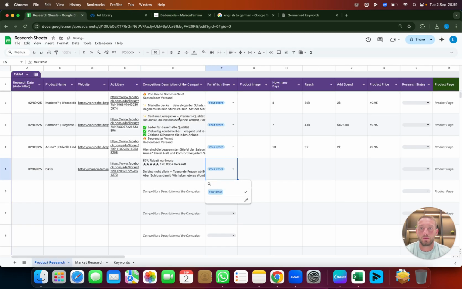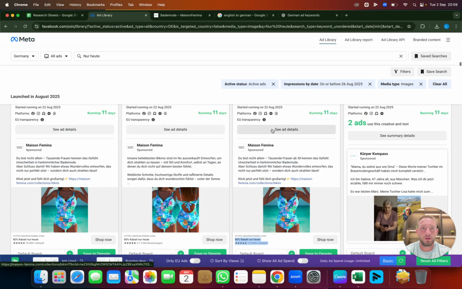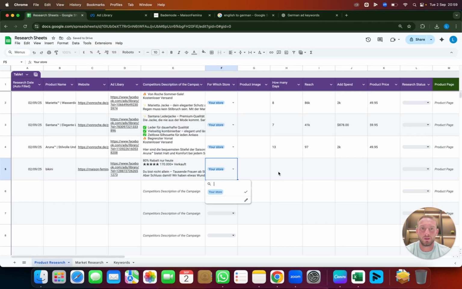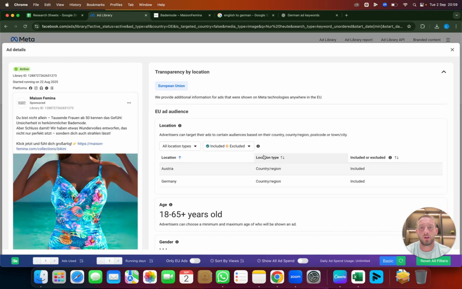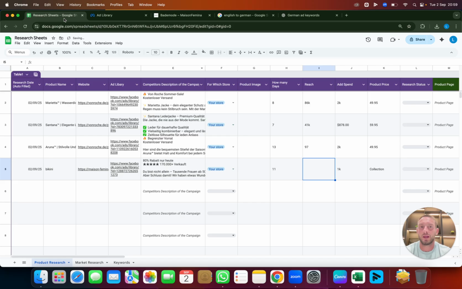So this is going to be 11 days, 1K ad spend. So 11 days, 1K collection. So we don't have that. We're going to have a look at the reach on here. Just so we have all the data, it's good to get a good habit. So we have 48. Okay, first collection.